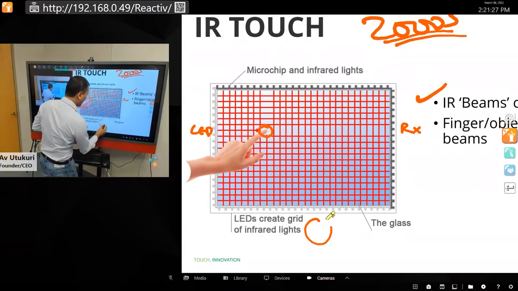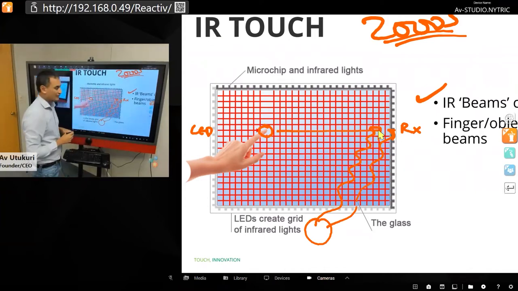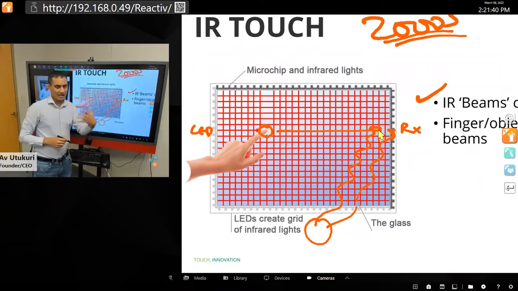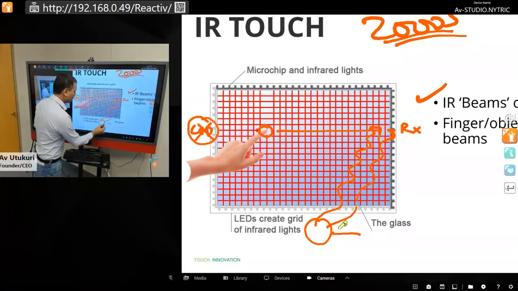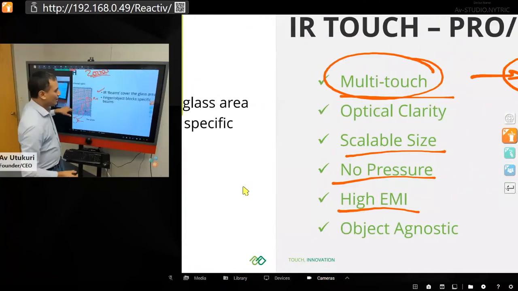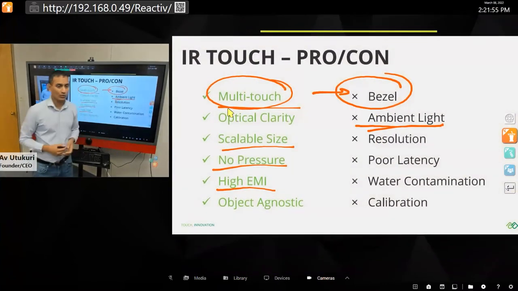But what if I have the sunlight? The sunlight comes in and floods the receiver. It has no idea. That's kind of like saying my camera has a flash, I turned the flash off, but then I opened up the window. So the flash really doesn't make a difference. So this LED doesn't make a difference when the sun comes out. That's why a lot of the LED touchscreens do not work well in ambient light.